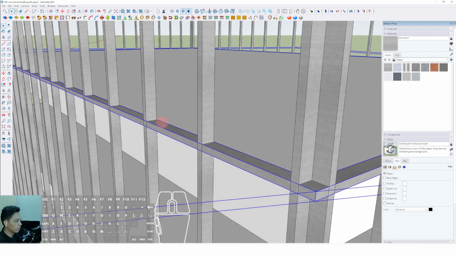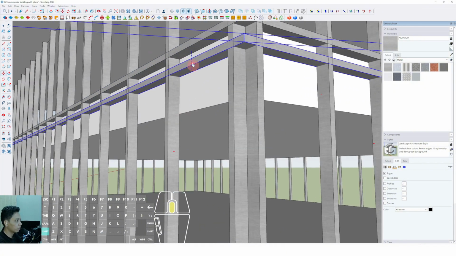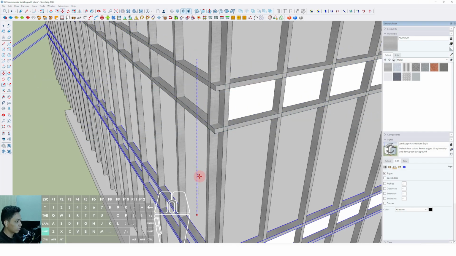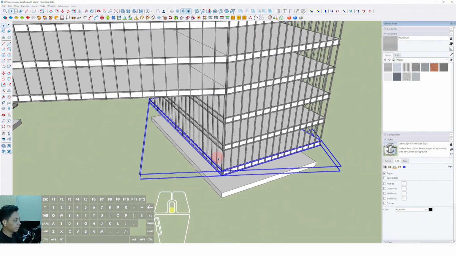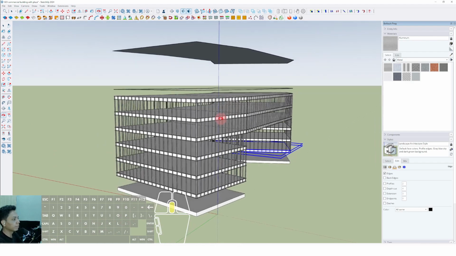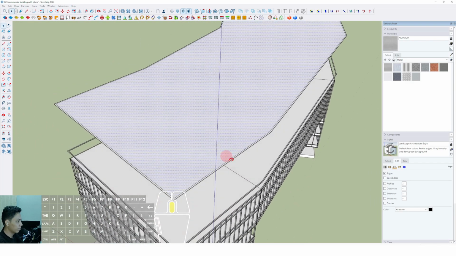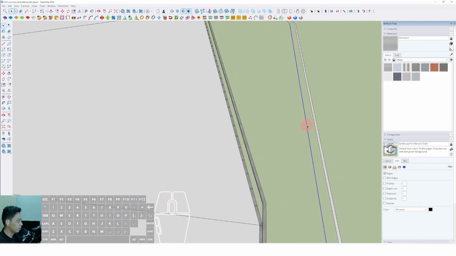We can assign the material, right click and make component, create, and then we can select move, press Ctrl, place to this position. Okay, then we can select move, press Ctrl, place to this position and place to this position. Okay, now we can delete this vertical frame. We can delete this plane anyway.